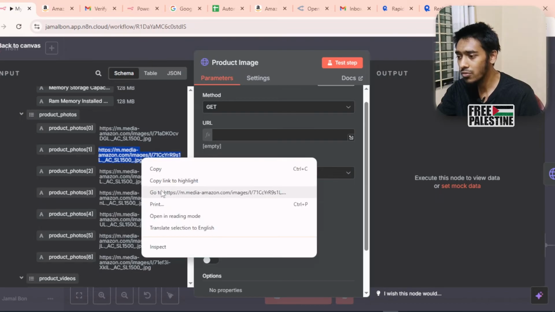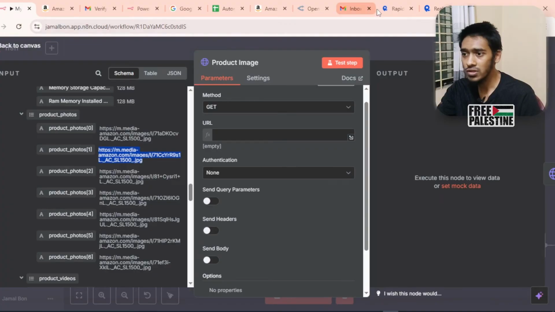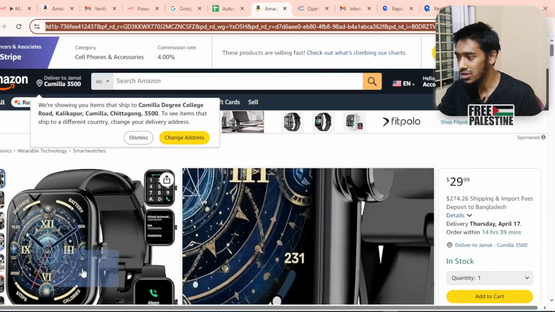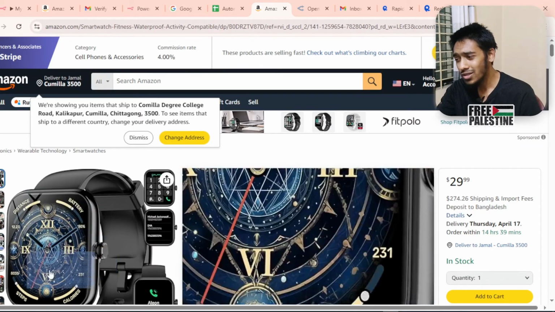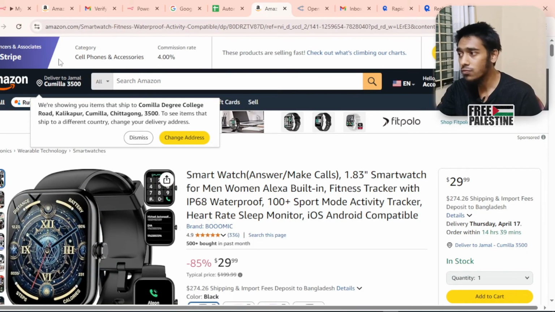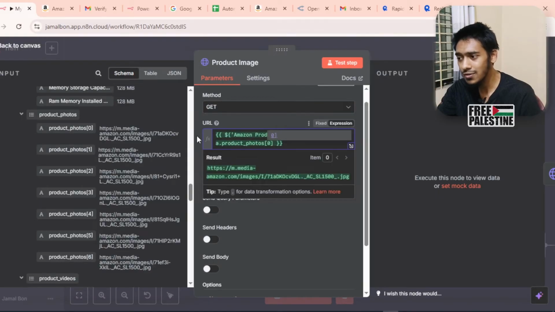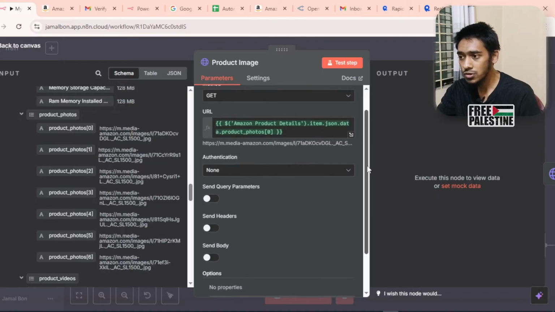I always recommend going with the first product, because the first product contains the main product image, obviously. In my case, if I show you a little bit, the first product is this one, and the second is the second product photo, third product photo. So you can understand that the first product photo is the main product photo. So I'll just go with the first product photo, and just put the first product photo in here in the URL section. That's it. Very easy. And authentication, none. I don't have to do anything.